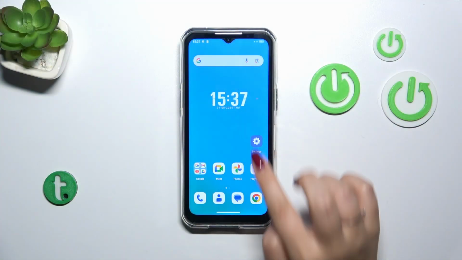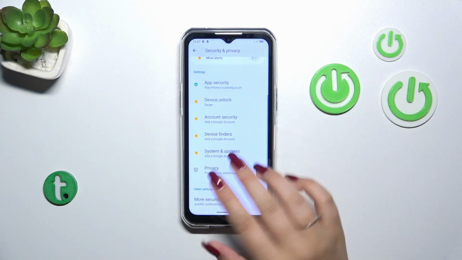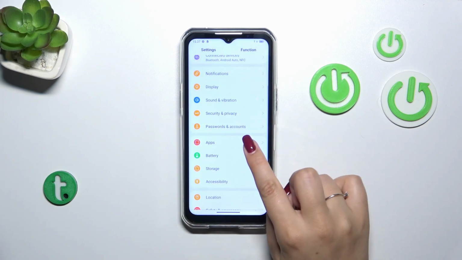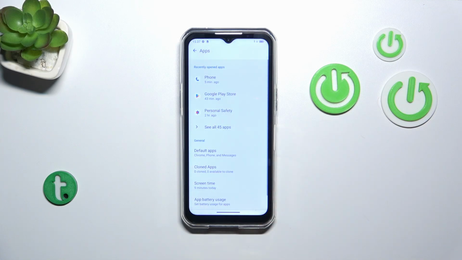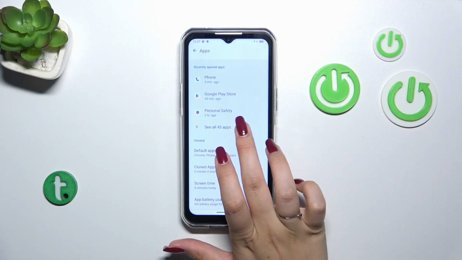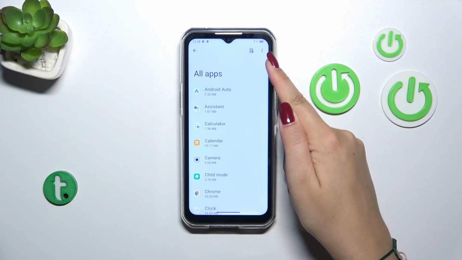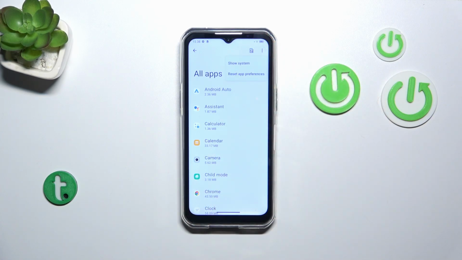So let's start with opening the settings, and here in this general list, right here, we have to scroll and find the apps. Let's tap. Now let's tap on see all 45 apps, of course 45 in my case, and after tapping on it we have to enter this three dots icon in the right upper corner.